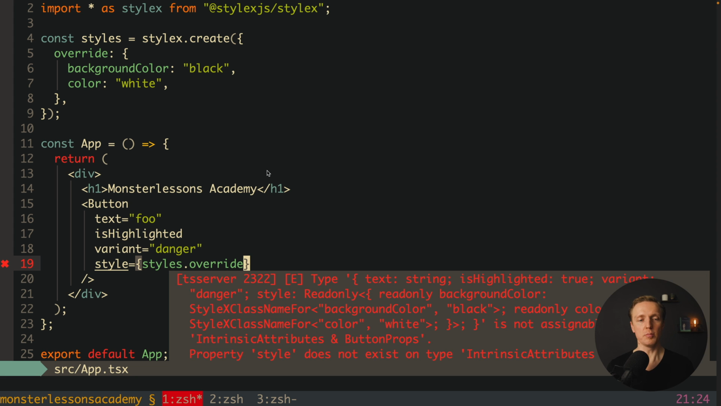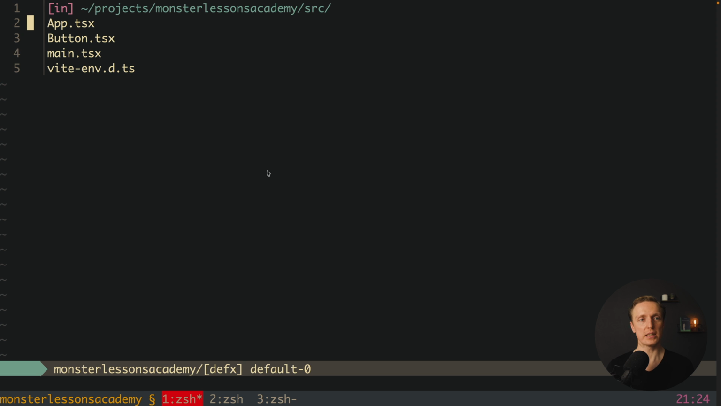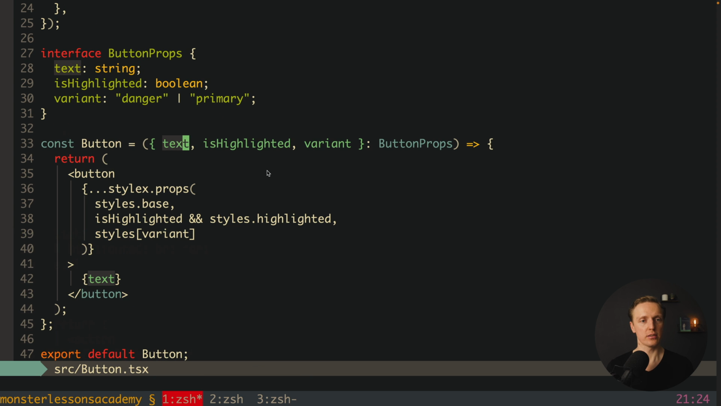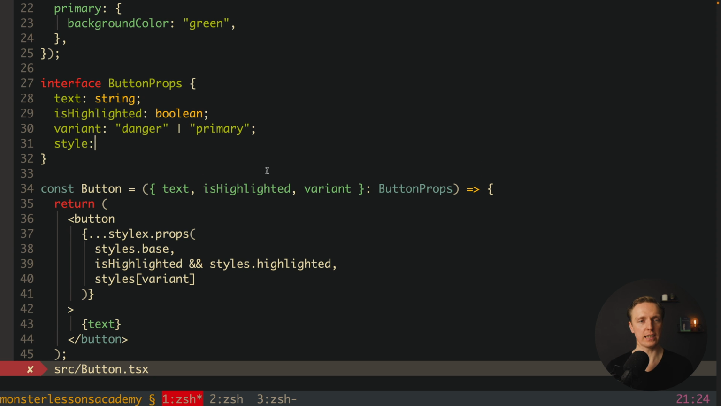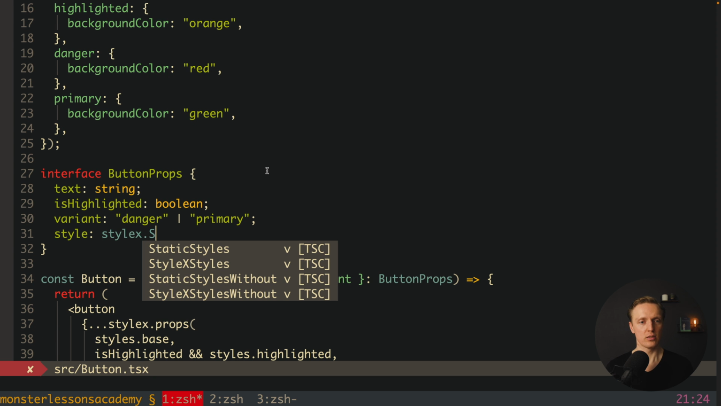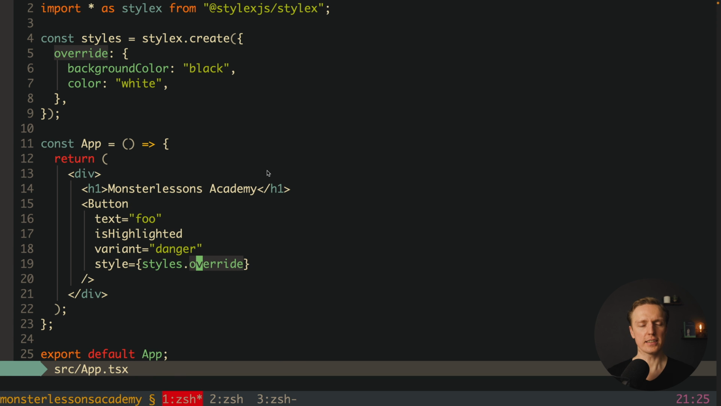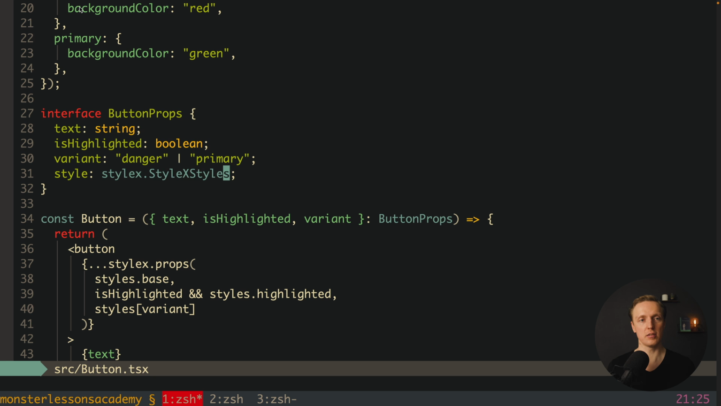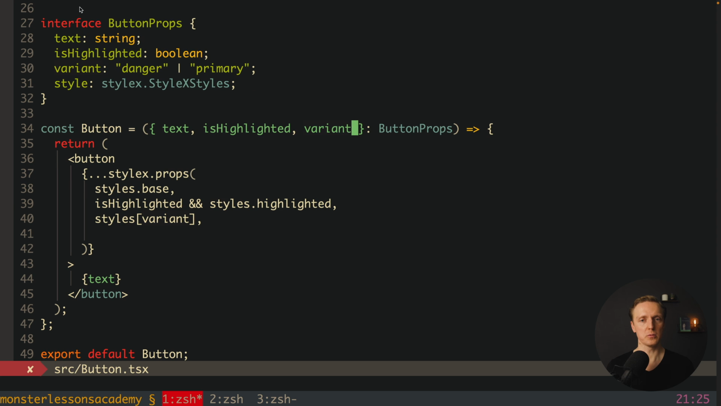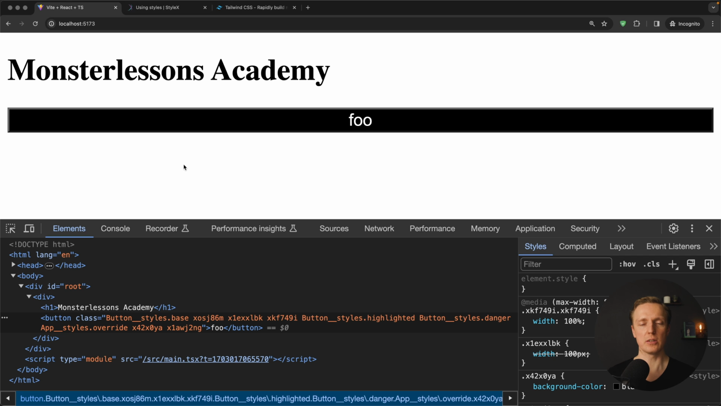But as you can see here, our component doesn't know what is style, we must define it inside our button. So here inside the interface, we must create a style, and it will be stylex.StyleXStyles. As you can see now, we don't have any errors inside our style, and we are providing it inside. And now we can apply this override inside our button component. This is why inside our button we can say that we are getting a style and we are applying it here, so it is just a style and we are throwing it inside our stylex.props. As you can see in browser, our override was applied and our button is black with white color.